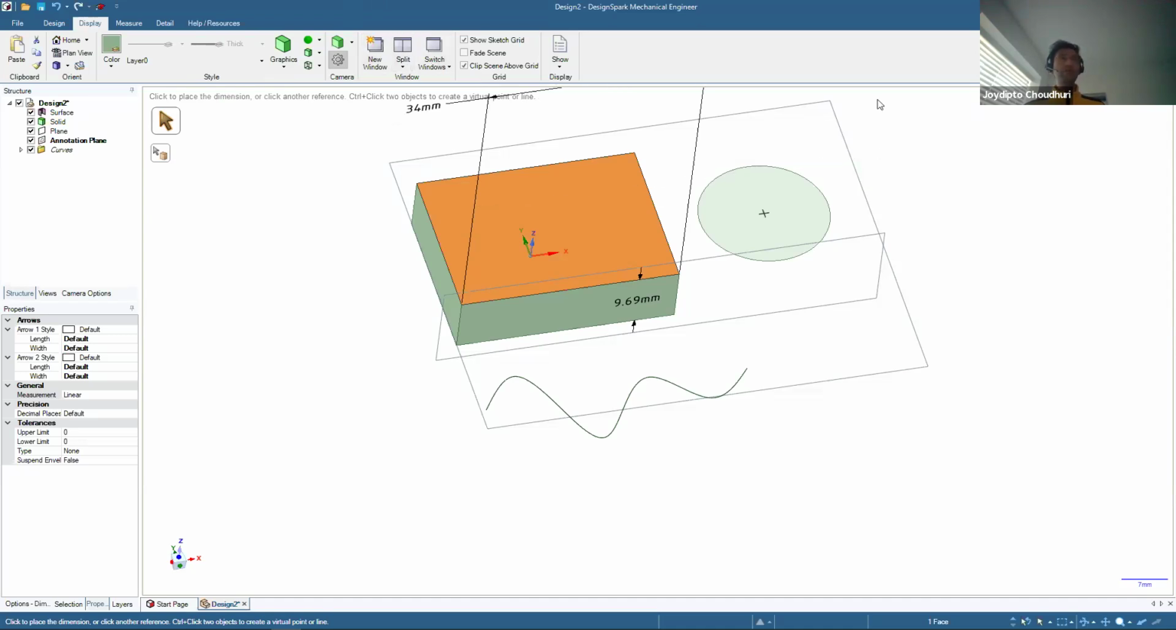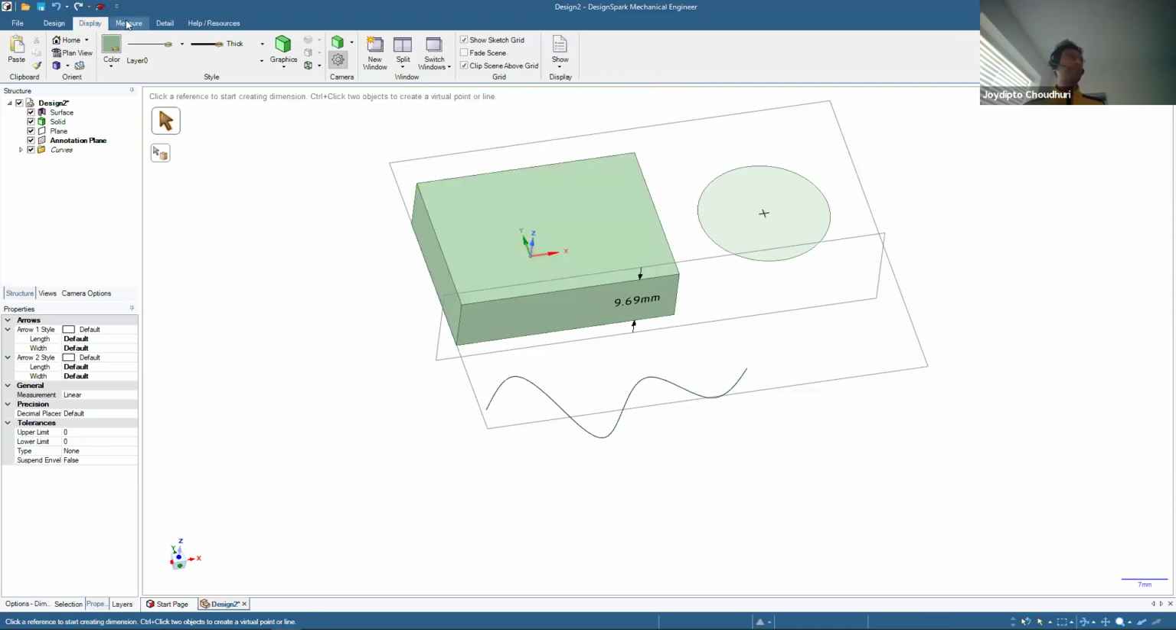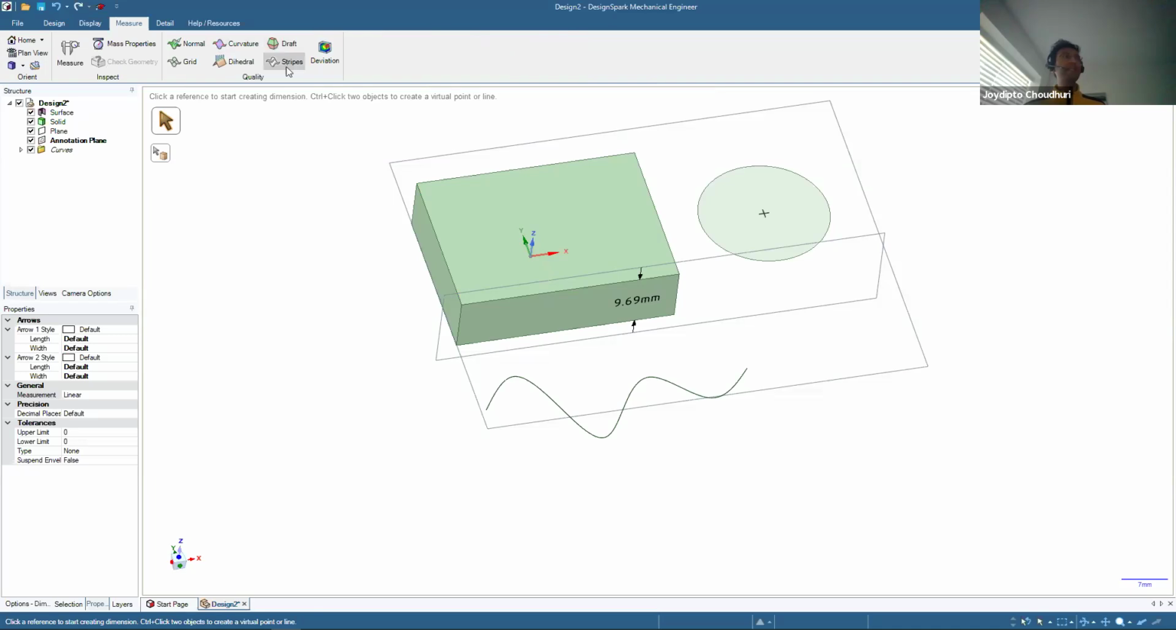You can split your windows into two halves, so you can look at both the top side and the left side at the same time. You can easily switch between windows if you've got multiple designs open. You can hide the sketch grid if you are only comfortable working in the 3D mode. You don't need the sketch grid, you can turn that off. And over here, you can turn off other HUD options, the interface options like origin, spin center, zoom legend. But I would suggest keeping them on as they are when you're first learning the software. I've got the measure tool, so you won't really be needing these much initially. These are just for checking the surface finish when you're ready to move into a manufacturing phase.